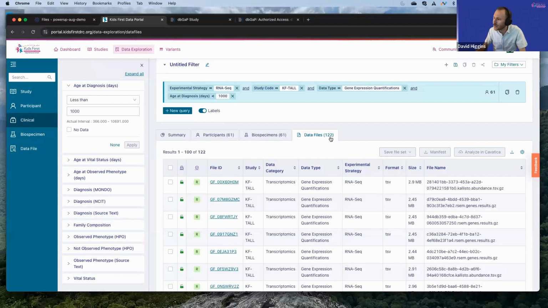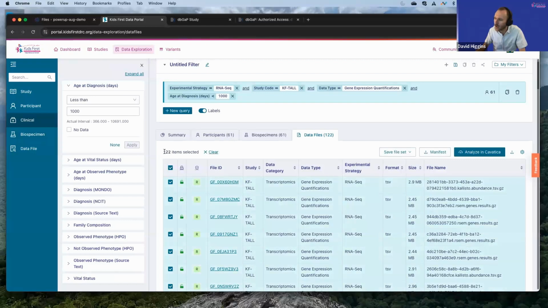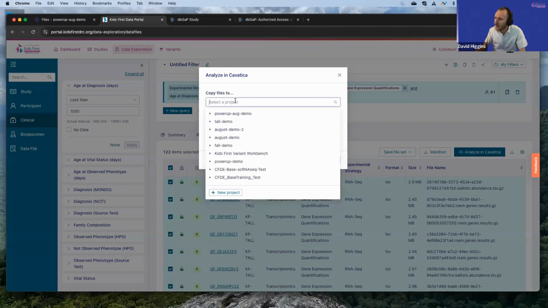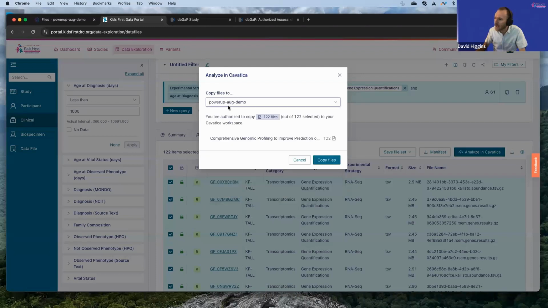So we're going to take these 122 files. That's a pretty reasonable amount to work with. I'm going to select all of them, all 122, and I'm going to analyze them in Cavatica. Click this button. And so now it says you can copy these files. So I'm going to choose to copy them to my Power Up August demo. I'm authorized to copy all 122 because these are all open access files. And I'm authorized to copy them. Great. So I'm going to do it. I'm going to click the copy button.